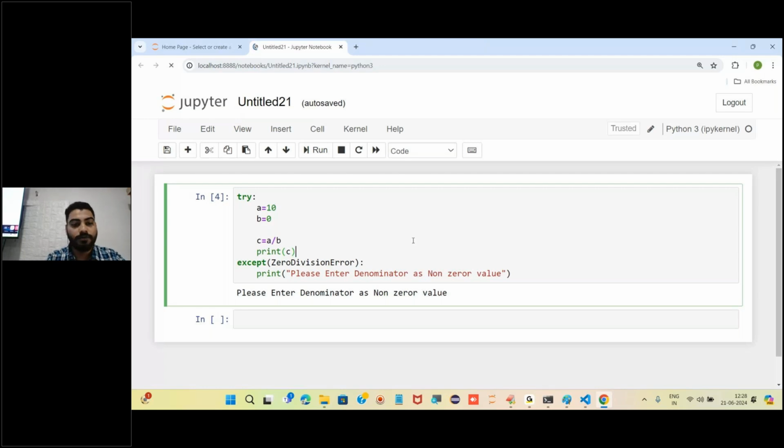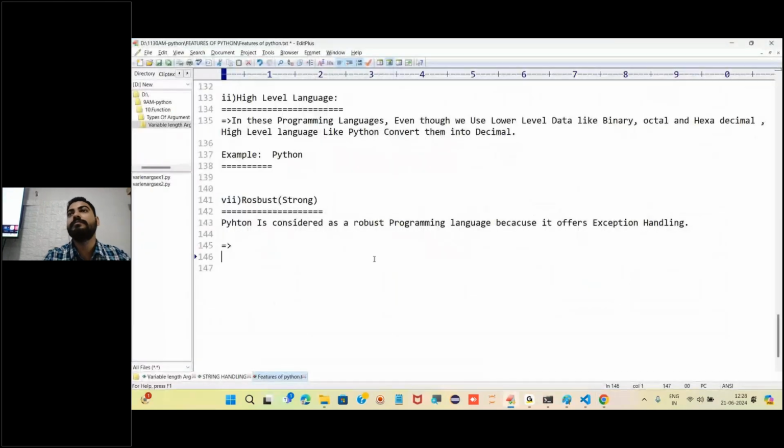Okay, so I'm stopping here. I will give you the notes tomorrow. Got it? Do you have any doubt? Online, offline? Do you have any doubt? So we have seen two things. One is interpretation process, second high level language, and third one is robust. I hope you understood each and every topic here.